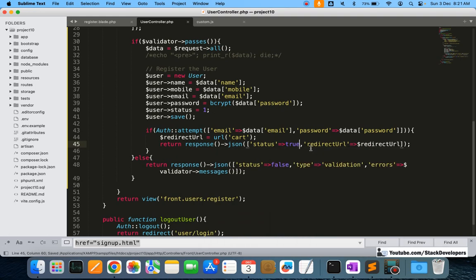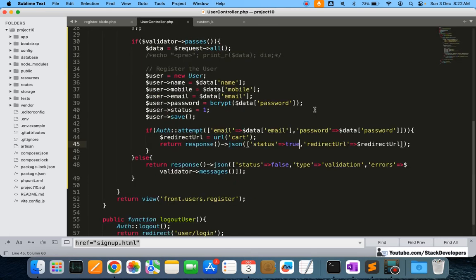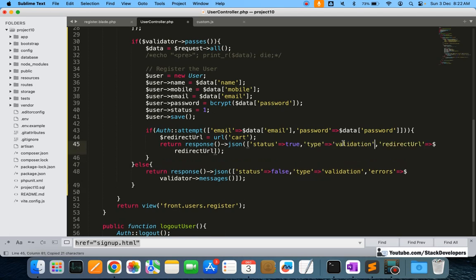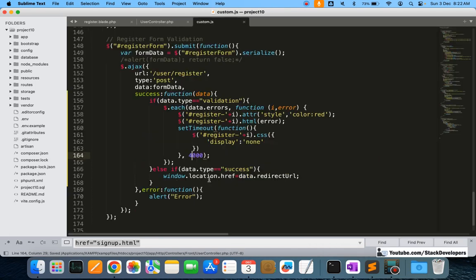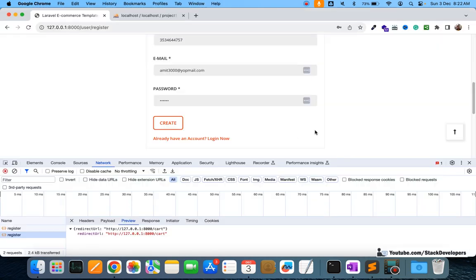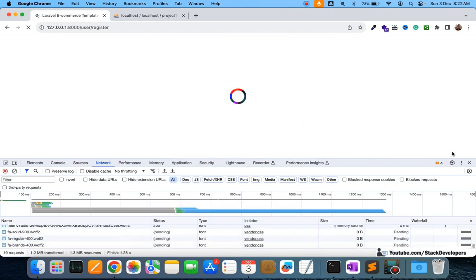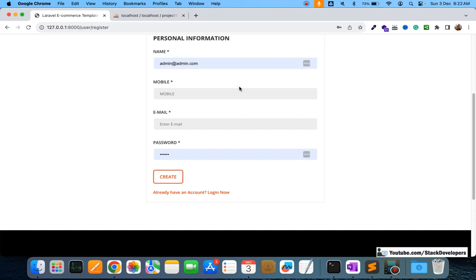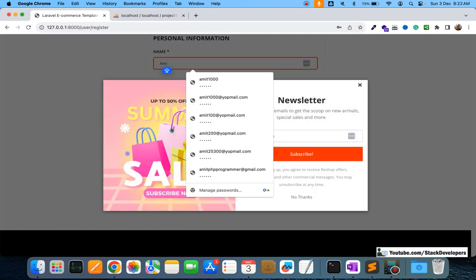In case everything is correct, if there is no error, then the type must be success. You can see the success here, so the type must be success as well. Like the type is validation here, and here the type must be success. Okay, so now it must work fine. Now it must go here and redirect to the cart page. Let's see. Once again I'm going to refresh here, and I think I do not require this console this time.